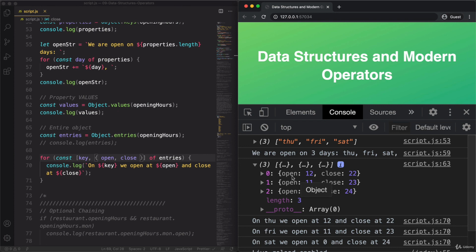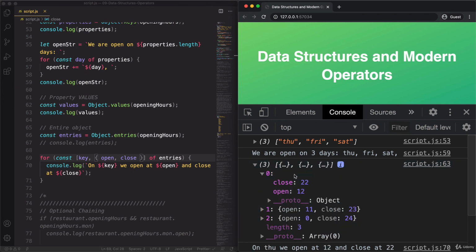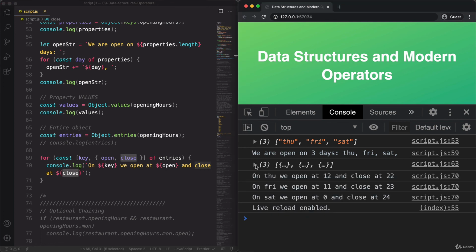So this here is the value basically, all of this, right? And here we have open and close, and that's exactly what we defined here as well. And therefore we then end up with the string here, which got all of the data out of the object into this nice and neat string. All right, so this part here is necessary because the value itself is also an object.